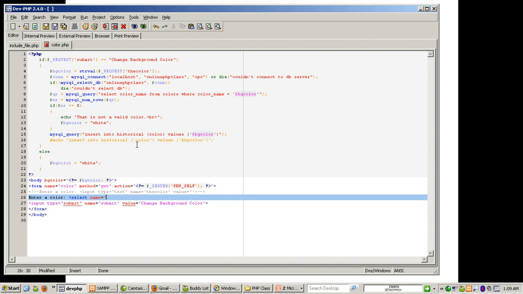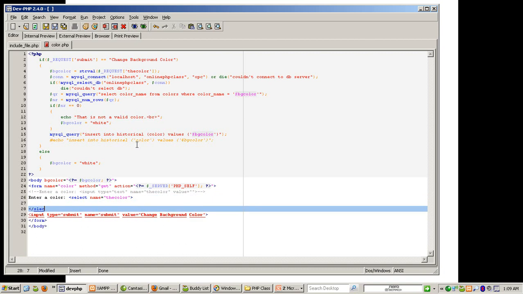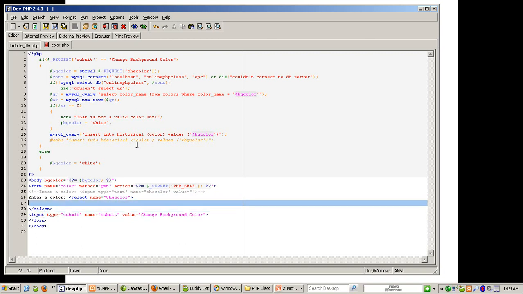name equal to the same name that it was before. Okay. We'll close the select tag. Now the options, let's see here. Else bg equals white.